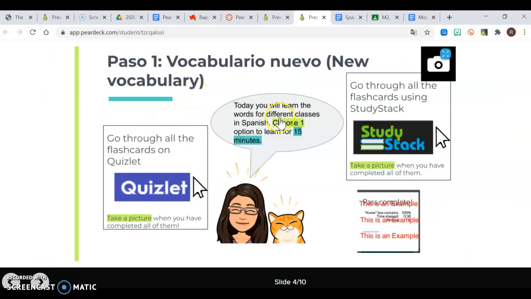And then each step, you'll usually have 2 steps each day. I give you instructions, choose one, and then I gave you an approximate time. I couldn't put a timer in PearDeck, so it's kind of up to you to figure out 15 minutes, set a timer on your phone or something. And then you have 2 options, Quizlet, StudyStack. Click the option that you want, take a picture of your work when it's done. I put a picture of what StudyStack will look like when it'll say you've completed 100%. Quizlet, I think you know.